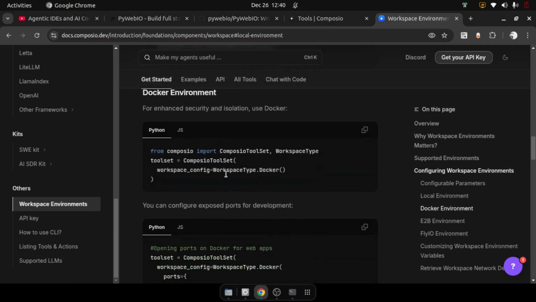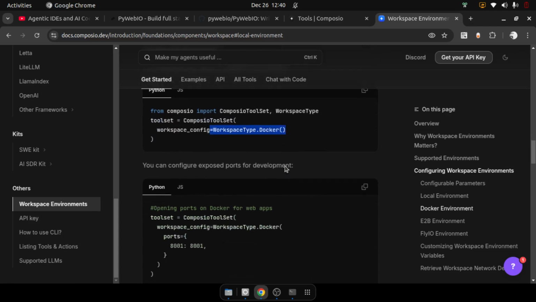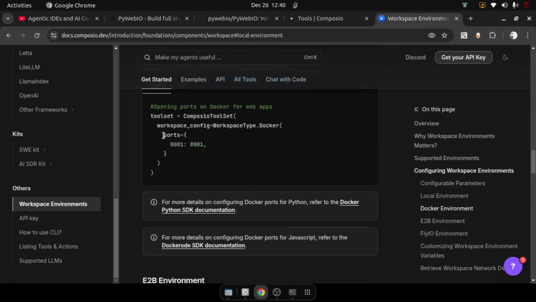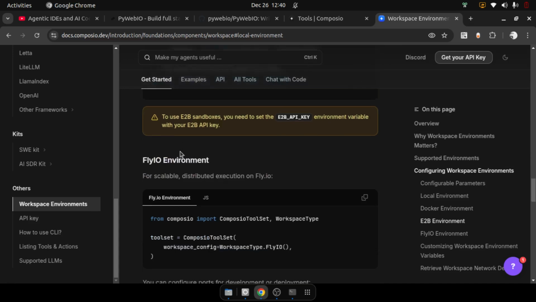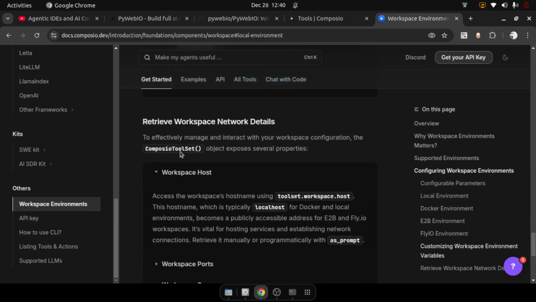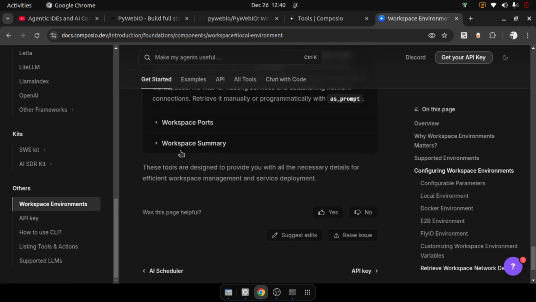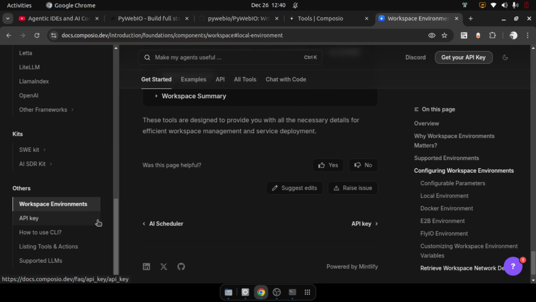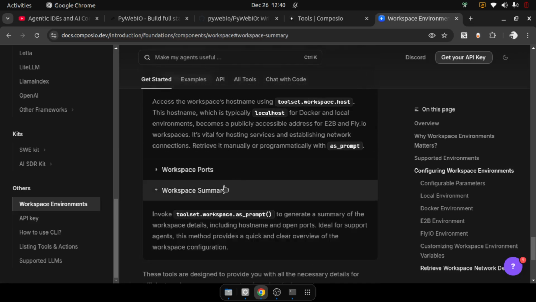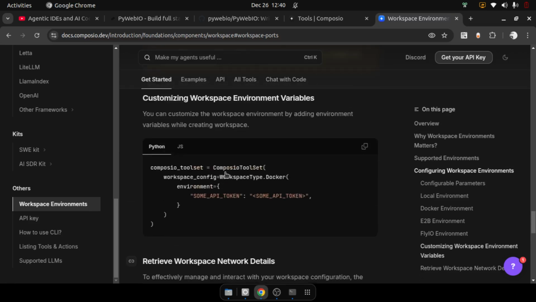When you need to use the Docker workspace environment, keep this in mind: you can also assign the ports and various environmental variables. If you scroll down, you can actually see that we can work with different kinds of environmental variables. So let me actually show you that. Just a minute.